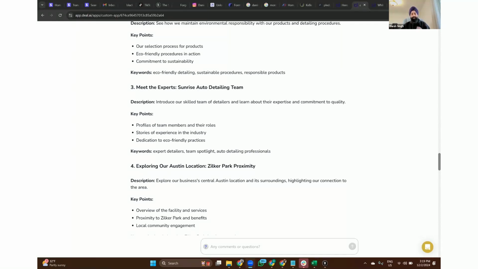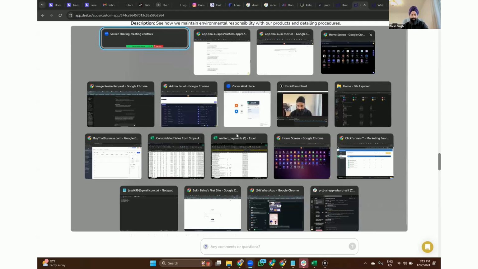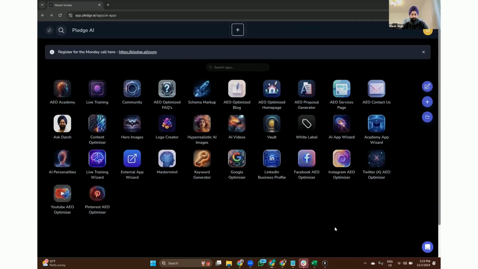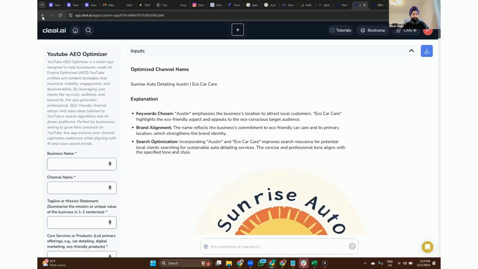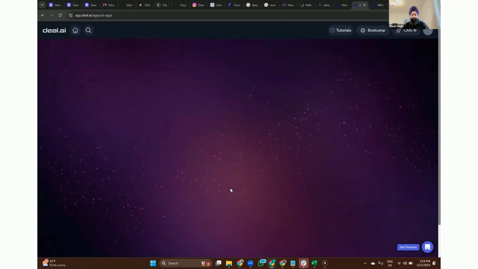Okay. So hence, if you go back to the platform here, you will see apps that help you create your Google profile, LinkedIn profile, Facebook, Instagram, Twitter. These two apps were launched just yesterday, YouTube, and then Pinterest as well. Some businesses may not have products or services applicable on Pinterest, but if they do, you can create the Pinterest profile. Now, what kind of inputs you get in Pinterest, I'm going to show it to you.